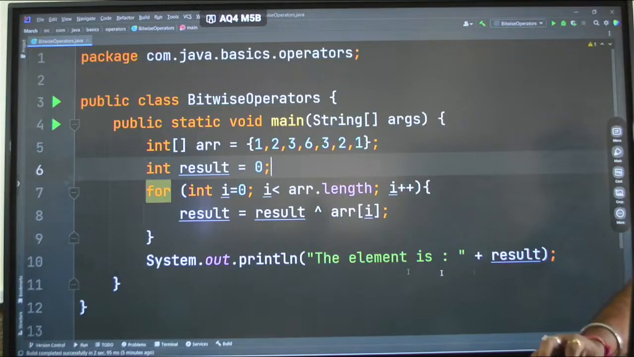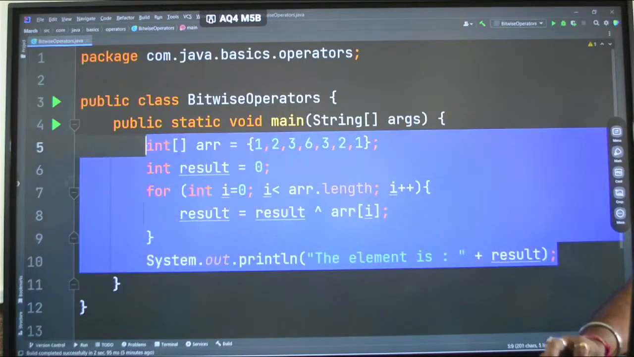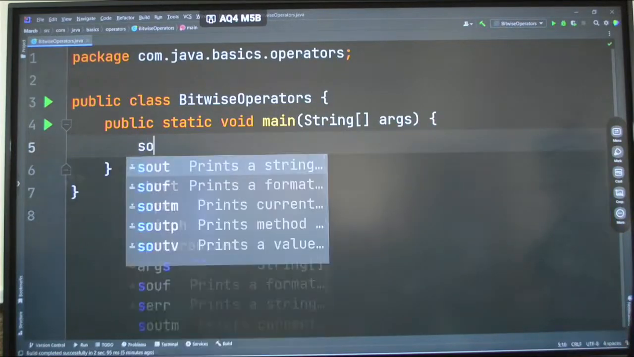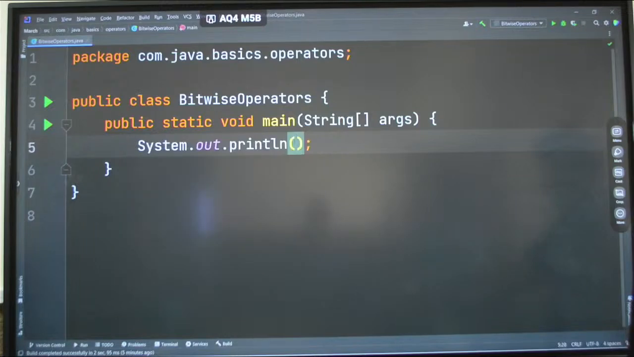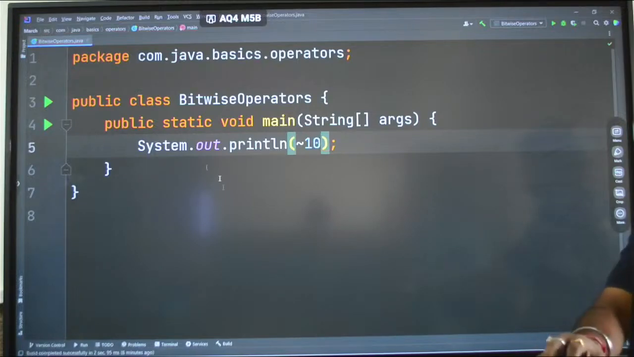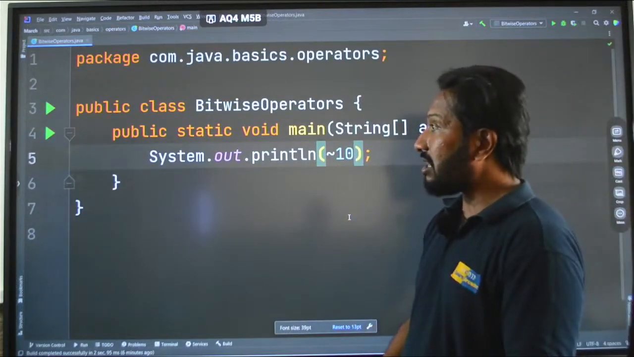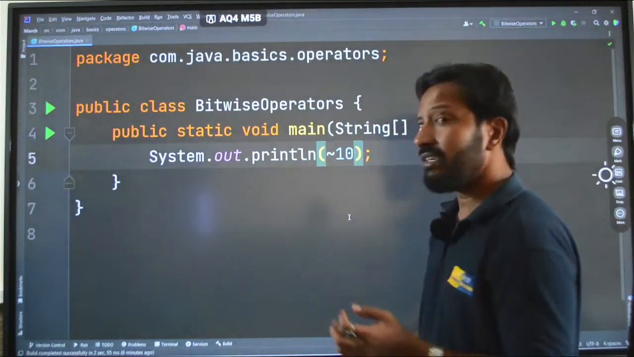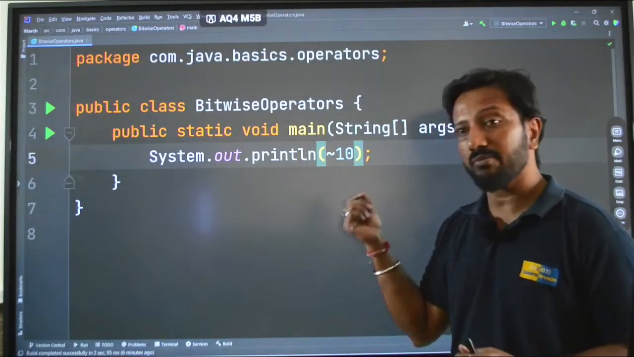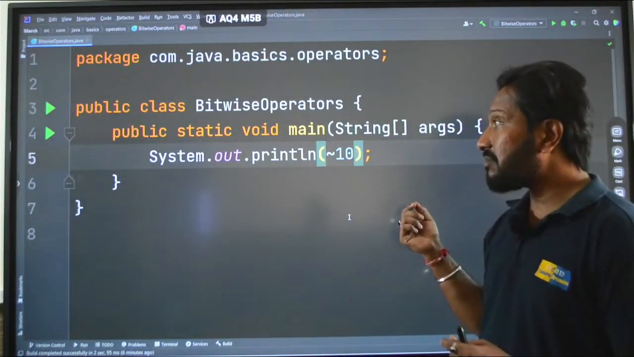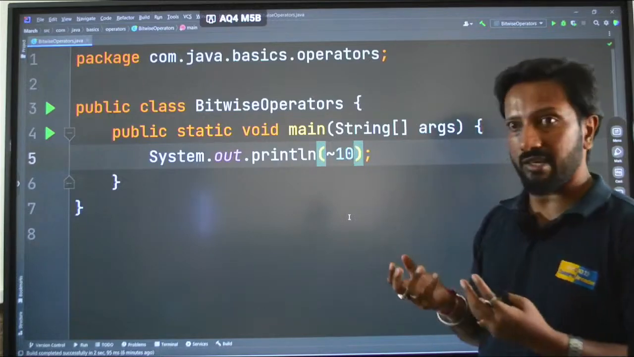Here I will just remove all these things and I will just say System.out, not of, this is the symbol guys, the tilde symbol, not of 10 I am writing. So technically we should be getting the answer as 5, right? But this is a very important interview question, asked a lot of times in interviews, and sometimes I will give you a very important scenario right now.